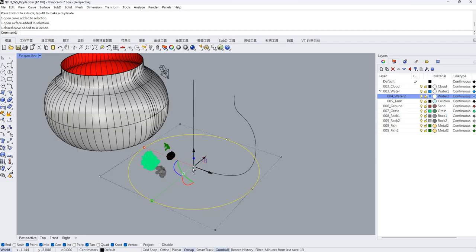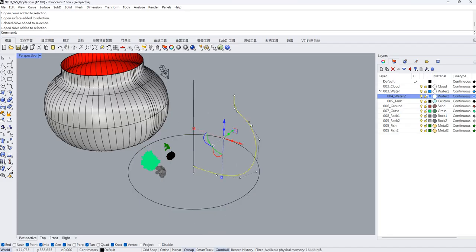Anyway, make sure the circle is located at the center of the curve so that the section curve can follow the trail to move. So that will be the core idea.